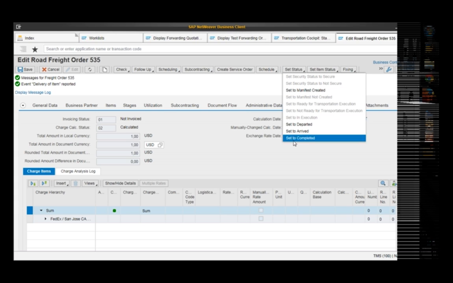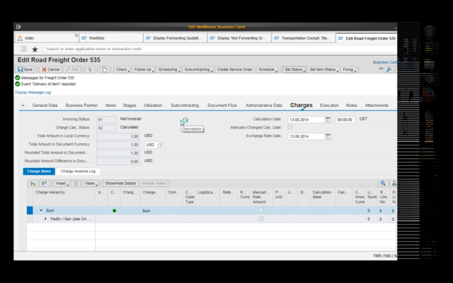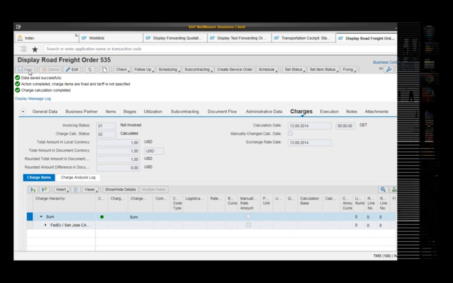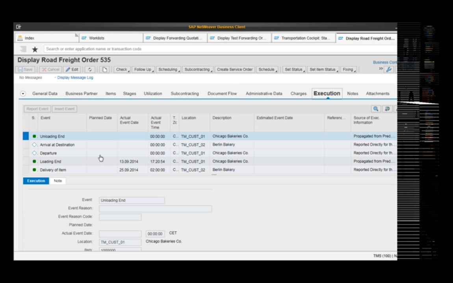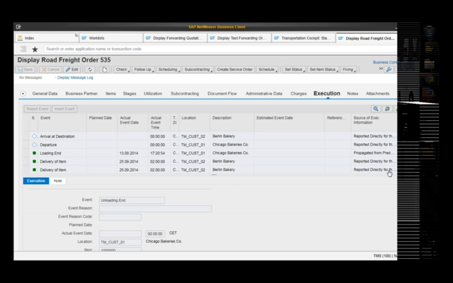So once this is done, we'll just set the status of the freight order to completed, which says that the document has been executed successfully. And then just click on save. So in the execution tab, we can see the relevant details for the execution steps that we have taken for this particular transportation shipment. So these are the following steps: loading and unloading and then the delivery of the item to the customer, which is the destination location.